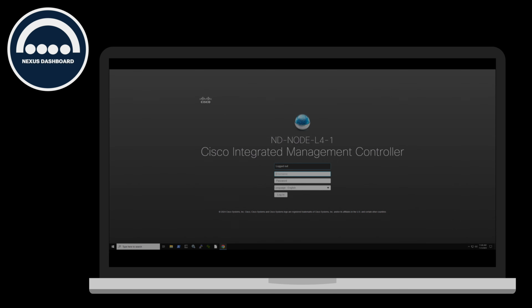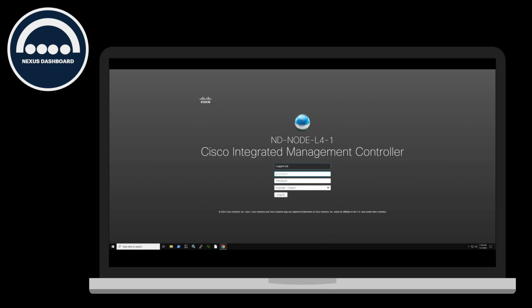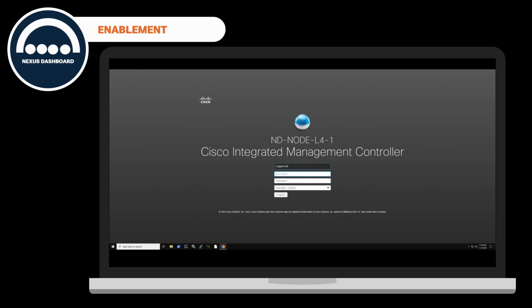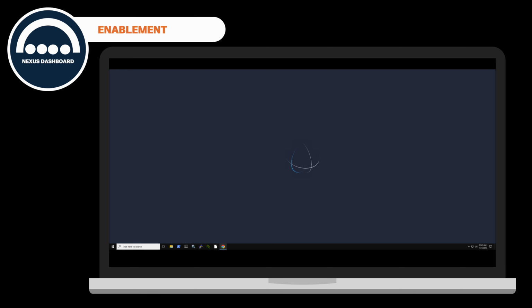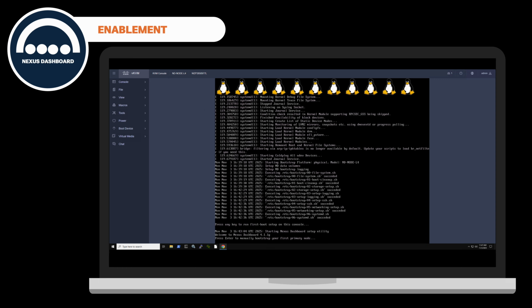Once the equipment is properly wired and we have access to the CIMC interface, we begin provisioning the node. So let's start the enablement process. When configuring the UCS server, an admin user and password were specified for the CIMC, so the first step is to log in. We can immediately initialize the KVM functionality, which will give us access to the Nexus Dashboard node configurator. Next, we just need to follow the wizard.